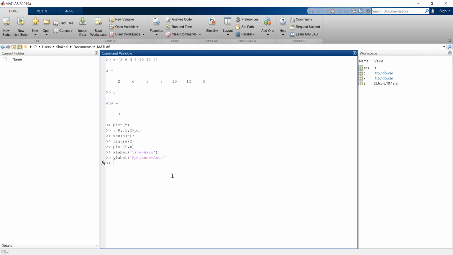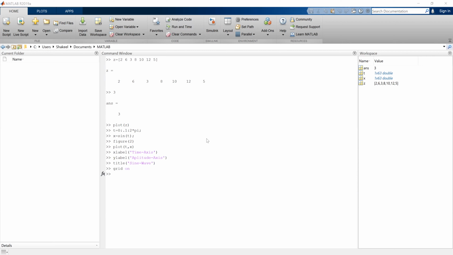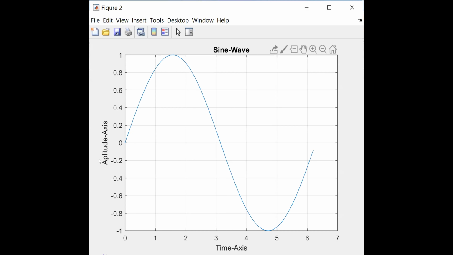And similarly, I want to name this plot. You can put in title. You can say sine wave and enter. You can also turn on the grid by typing grid on. And to show you these changes, let me switch back to Matlab. Figure window, and this is our figure window with time axis, amplitude axis, and sine wave. So this is how we do plotting in Matlab.